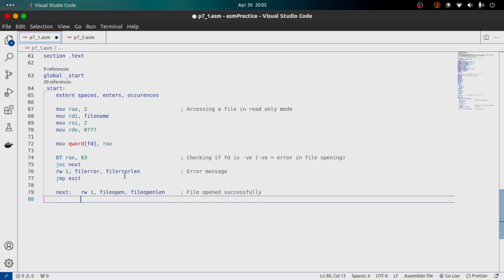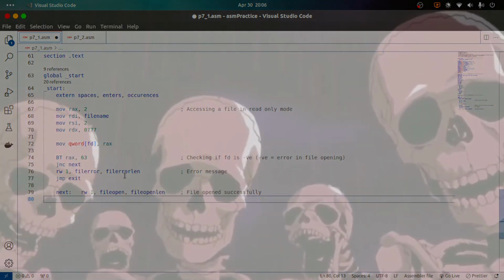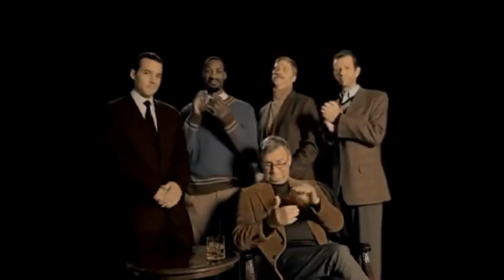Yeah, it's an affirmation, guys. Every time the program wakes up in the morning, it says this itself. File opened successfully, file opened successfully.